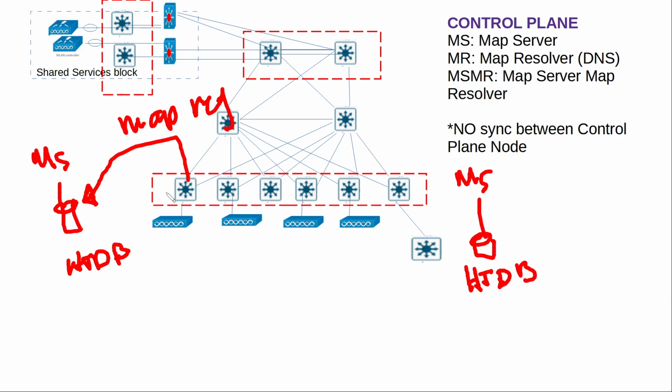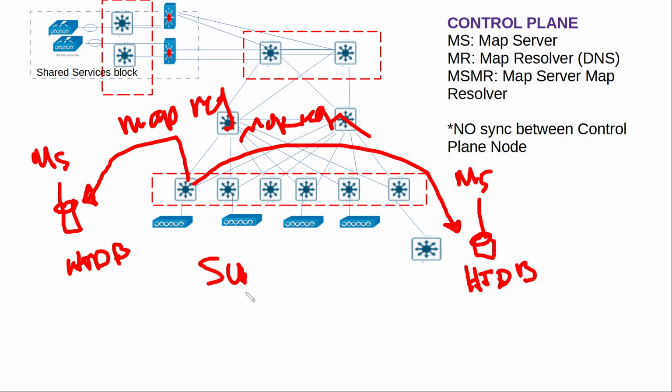So these network devices should make sure to send map register messages to every single map server that is working within the fabric, because I need to maintain these databases in sync. And the way that I'm going to achieve that is by repeating this map register message to every single map server in my network.